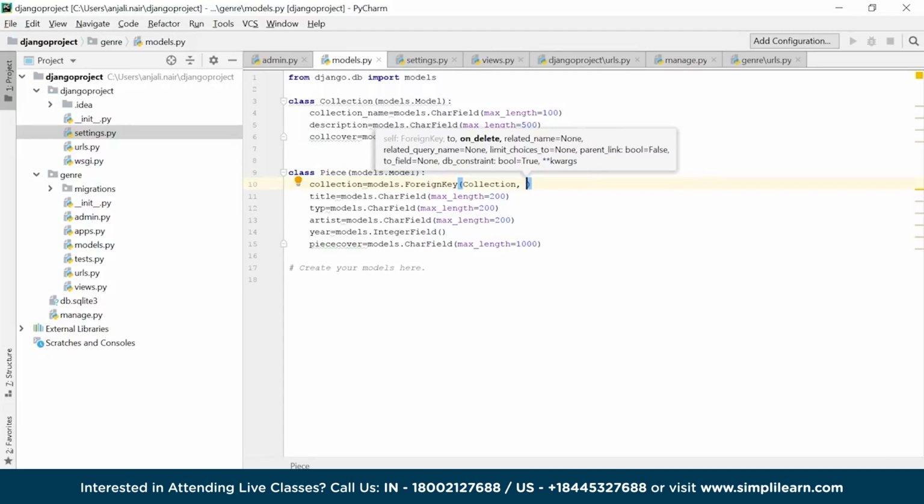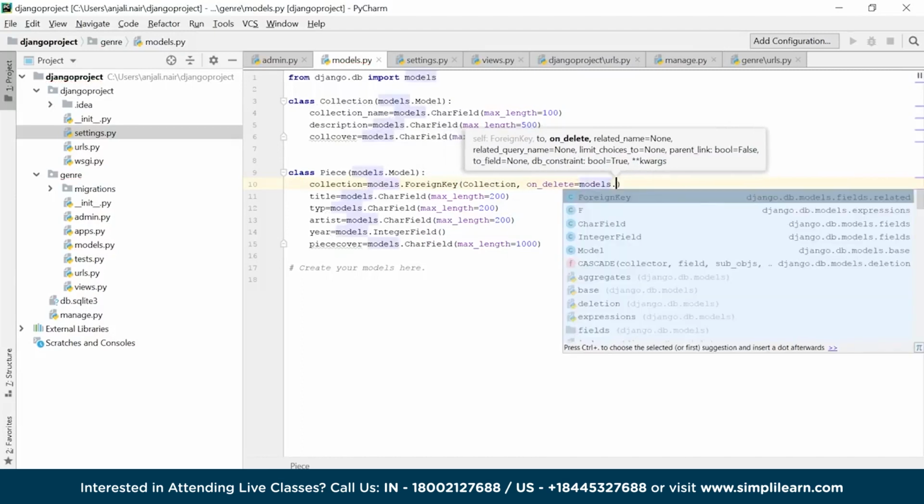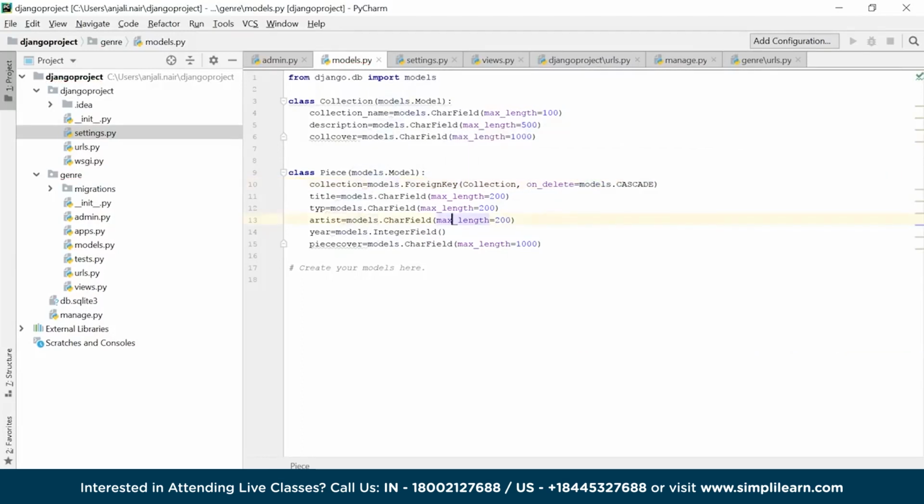So what we want is, if fiction is deleted, then automatically origin, which is tied with fiction, should also be deleted, and that is called a cascade delete. So you say on delete models.cascade. And now we are finally done creating our models. So now that our models are created, we know these particular models are created for our application, or our app genre.